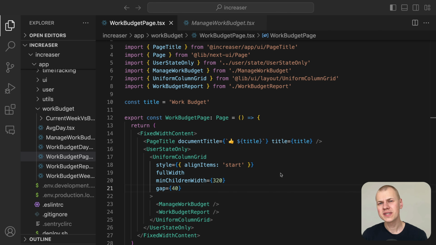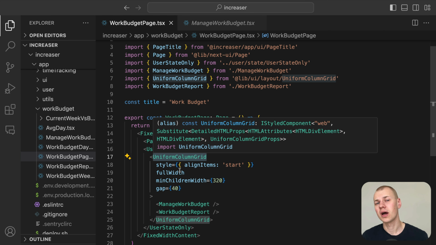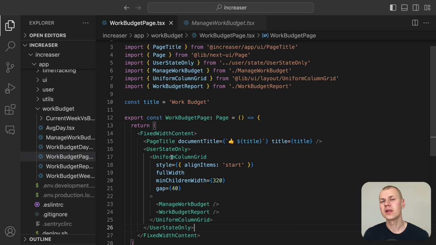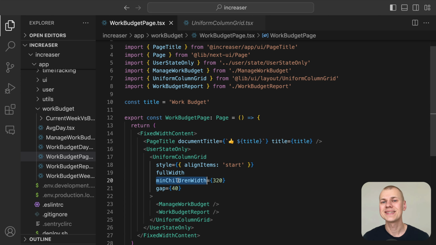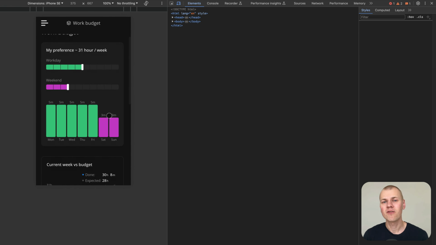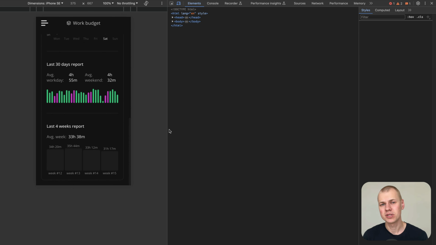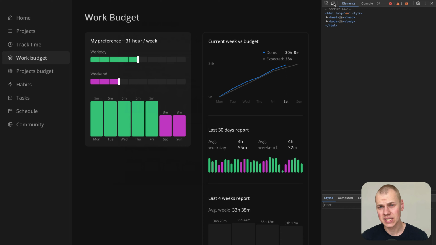To ensure these components are evenly distributed across the interface, we are utilizing the uniform column grid component from RadzionKit. By setting the min width attribute, we ensure that the layout remains aesthetically pleasing and functional on mobile screens, adapting to a single column layout as necessary.